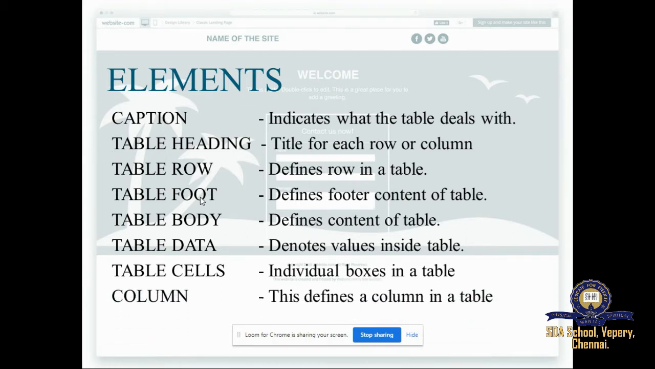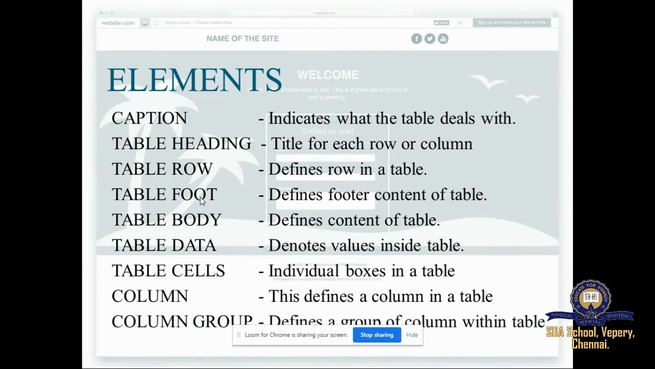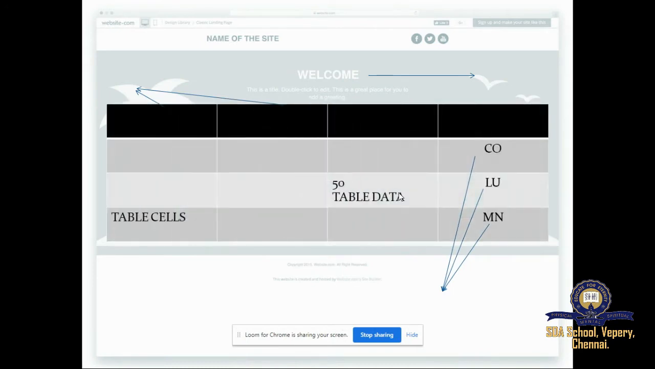And a column defines what a column is. Then column group is defining the group of columns within a table. So these are the elements which you saw in the previous session. And now in this session, how these elements are being given, let's look at an example. So this student name list is your caption. And all these black color things are the headings. All these come under your table heading.